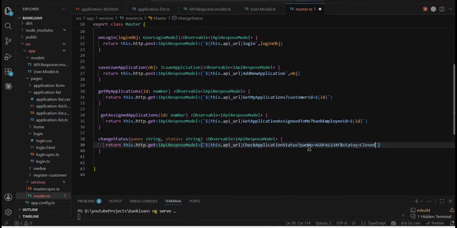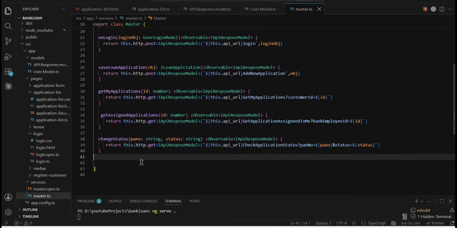It should be totally dynamic. So here the PAN card should have been dynamic. Add status. Okay, so this is your API call. It's a simple GET API call.